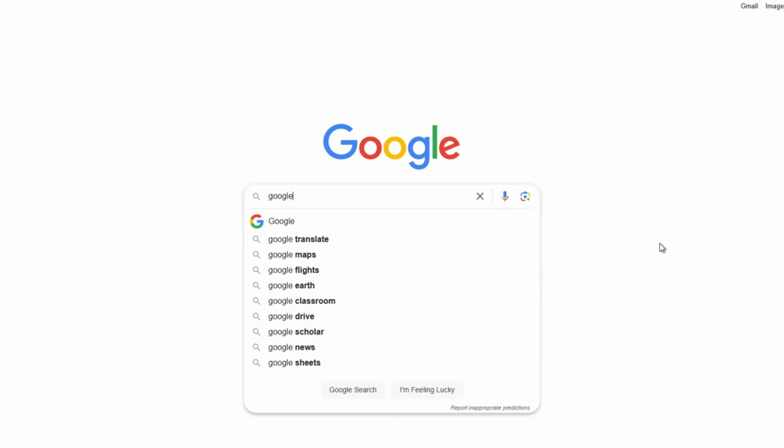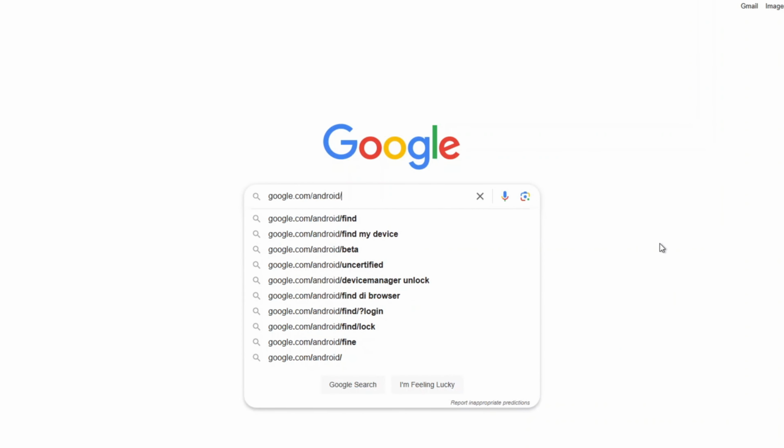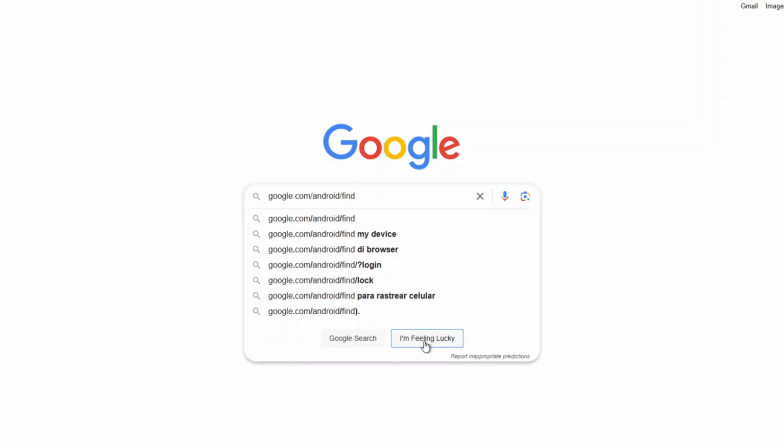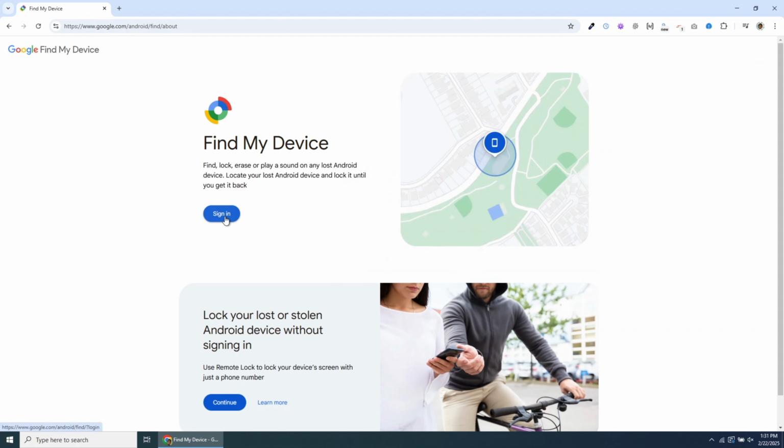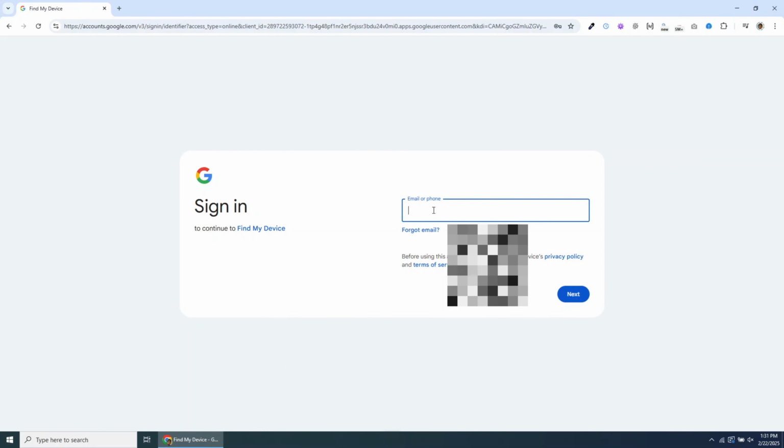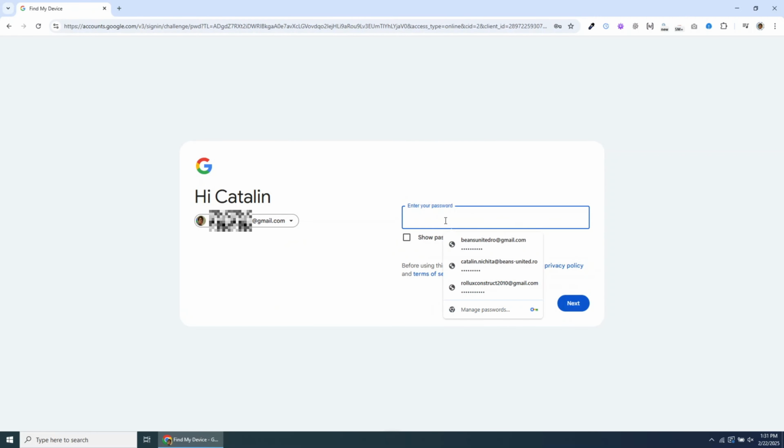Go to your browser and type google.com/android/find. If you're logged out, click on the Sign In button. You need to enter your Google credentials to access your Android account. Enter your username and password to proceed to the next step.